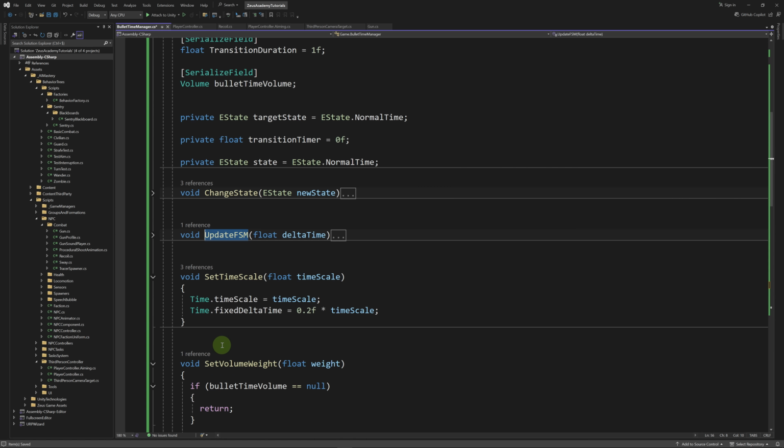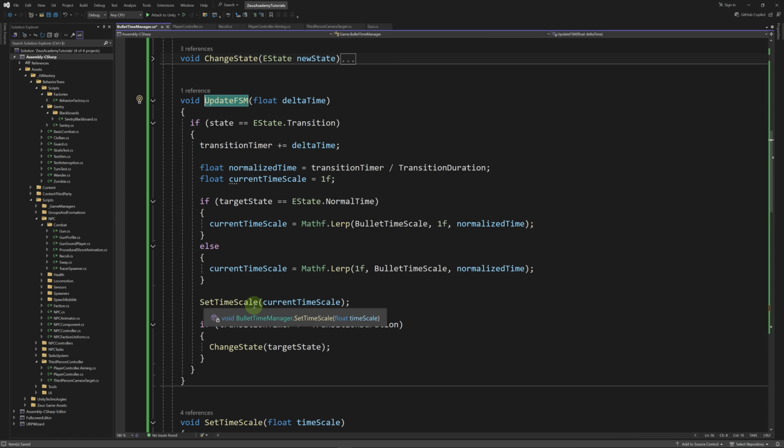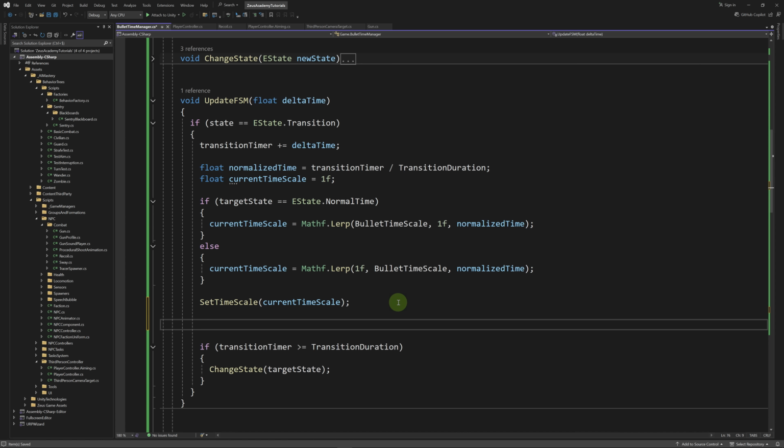Let's go to update FSM. So here we are setting our time scale to current time scale. Now we're going to set the weight of our volume. You know what? I don't like this syntax. So let's define two properties. So let's define a start time scale, which is going to be equal to bullet time scale if the target state is normal time. Otherwise, it's going to be equal to 1. And end time scale, which is going to be equal to 1 if our target state is normal time, and will be equal to bullet time scale if our target state is the bullet time state.